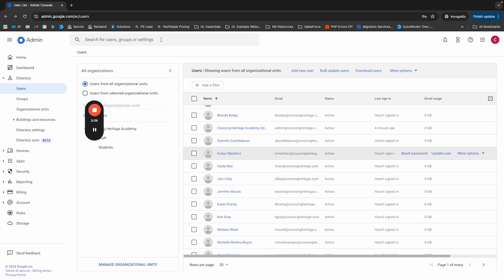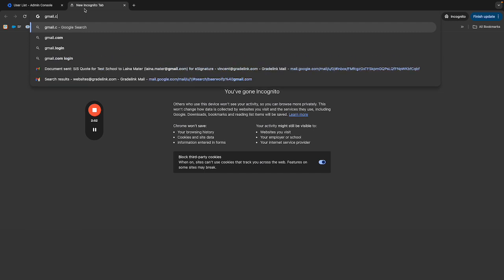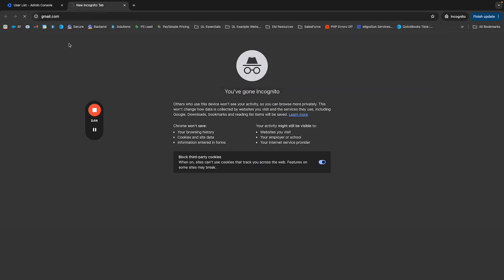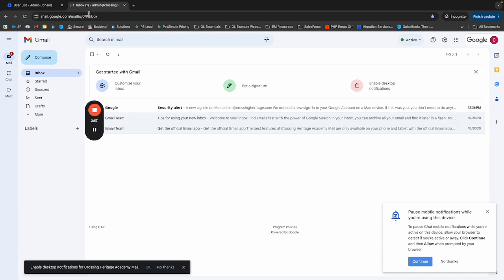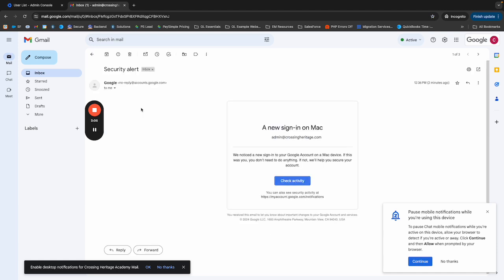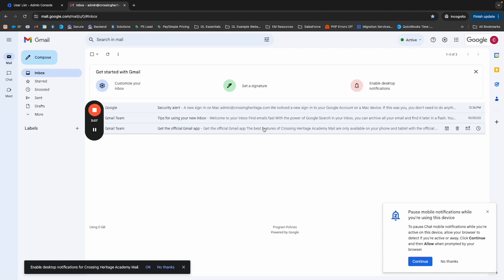Now, for users, it's a bit different. Once you send the username and password to a particular user, you'll want them to log in via gmail.com. So send everybody, one of your users, to gmail.com. And it'll prompt them to log in. Now, since we're already logged in here, it's not going to prompt us to log in. It just takes us straight to the inbox. But typically, it will ask them to log in, put in their username and password, and then they'll view this page with their inbox.